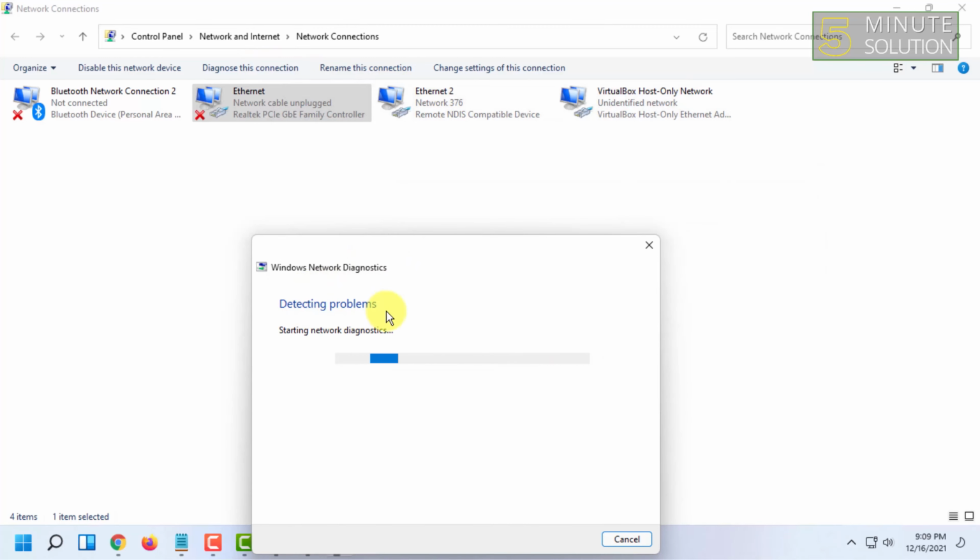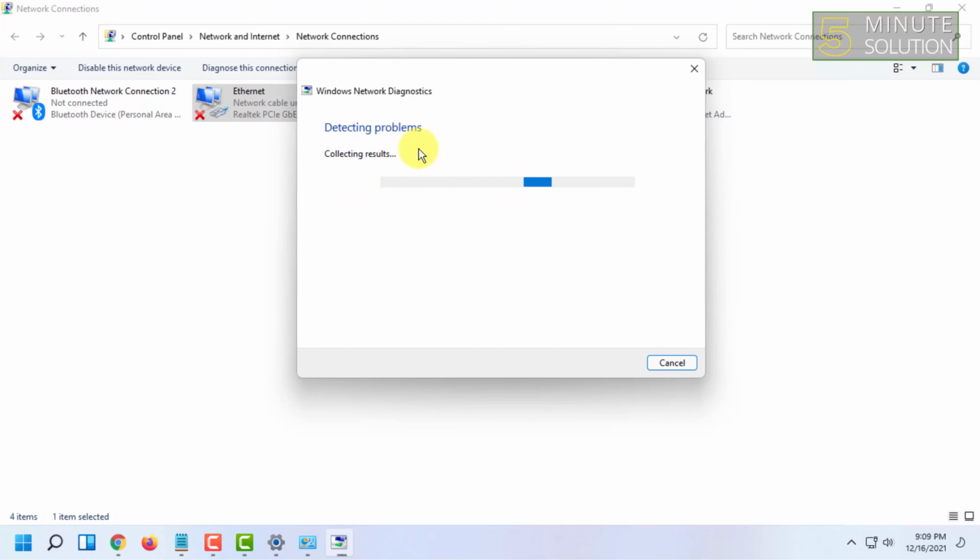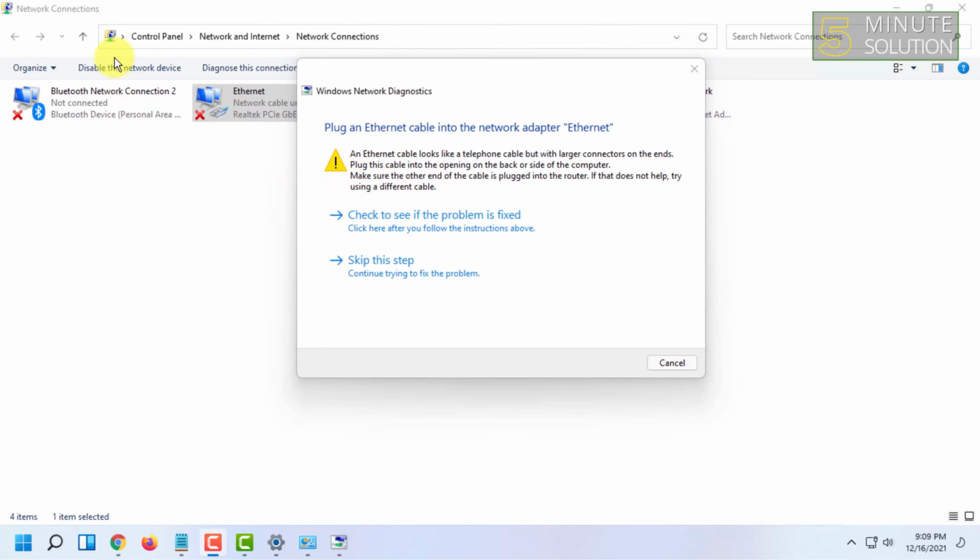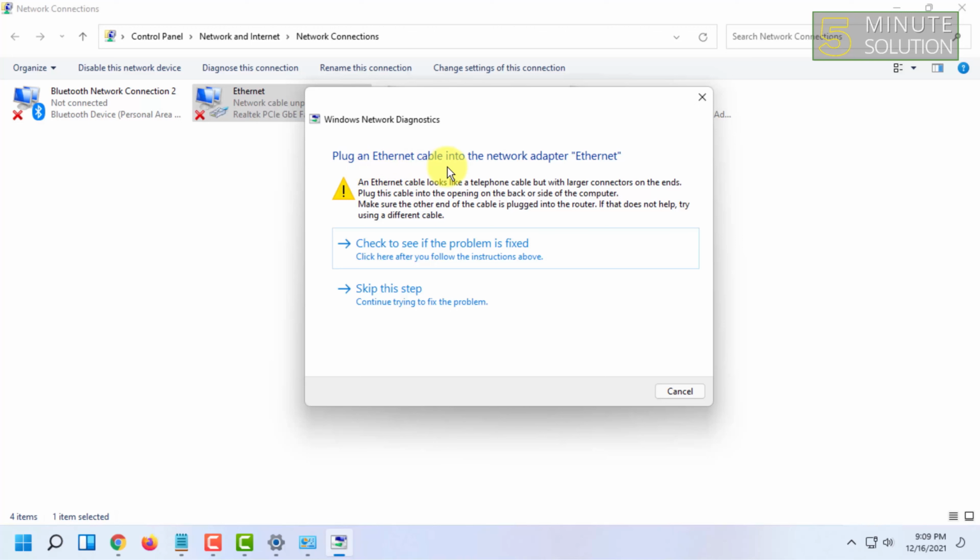So it will say detecting problems, and it will try to solve the problem. So it says plug an Ethernet cable into your network adapter and check to see if the problem is fixed. It is saying like this because I don't have Ethernet cable connected. So for Wi-Fi it will say similar stuff like this. For example, it might say to flush the DNS or something, and you can simply just click on that and click on next. Then it will solve the issue, unless your Wi-Fi card has a problem.